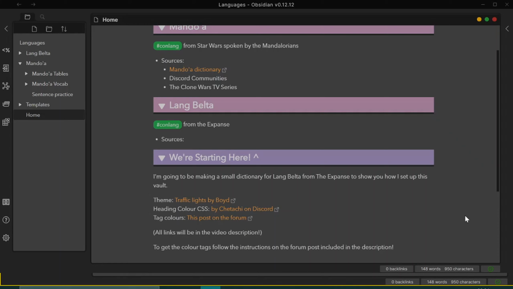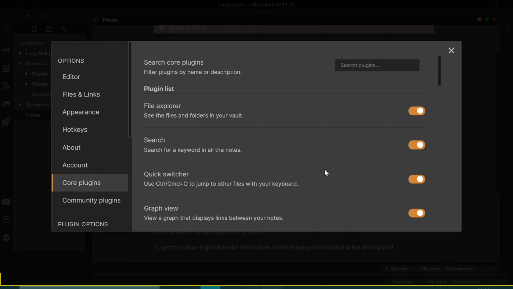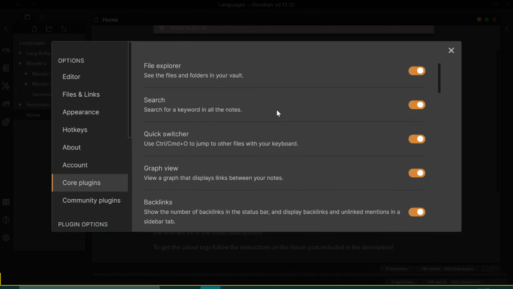Okay, so now looking at the plugins that I've got. So if you click the little settings icon and come over here to core plugins, you can see a list of what plugins you've got installed, and the little bit over at the side lets you know if they're enabled or not. So I haven't really messed with this much. Everything's kind of the basic settings that it was when I created the vault.